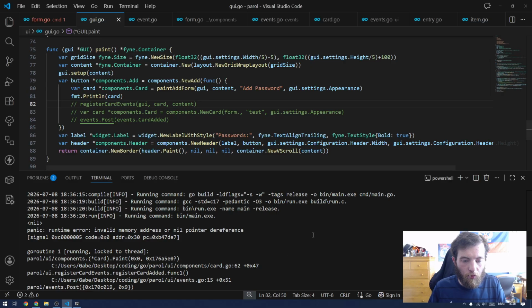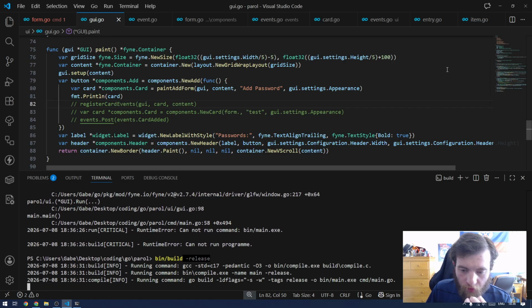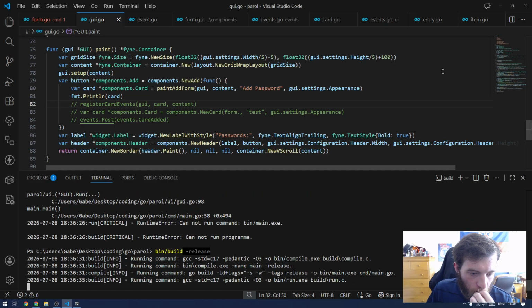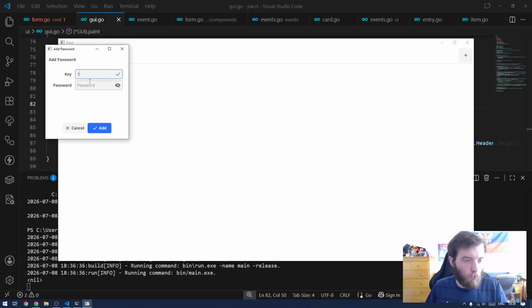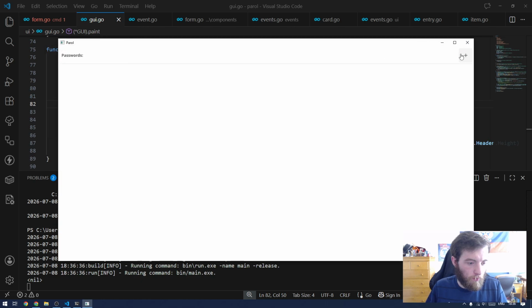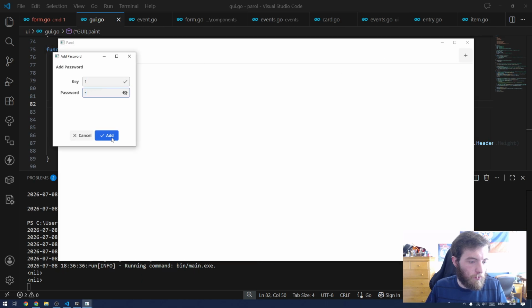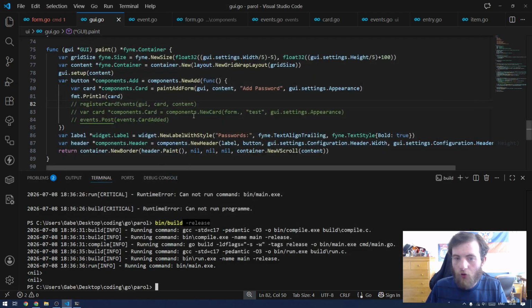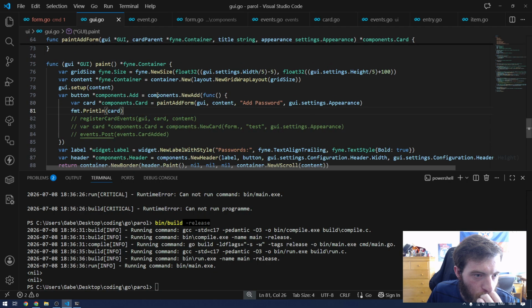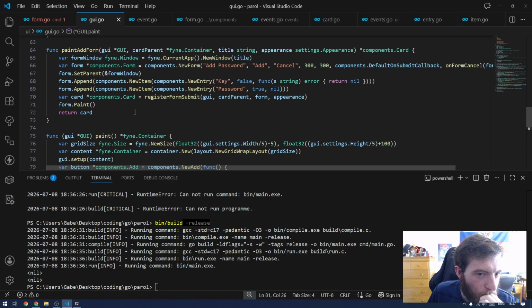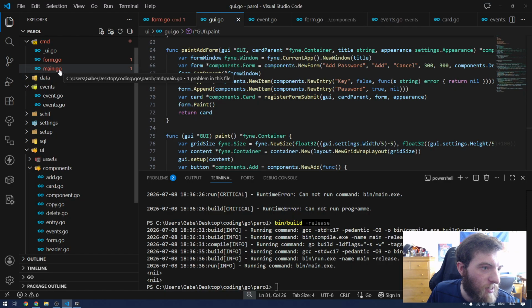Yeah, okay. So let's see here. One, two. Add and nothing, right? One, two. Okay, so card is being created when we hit the add button. I see. I think I have to create a new event for hitting add. Yeah.